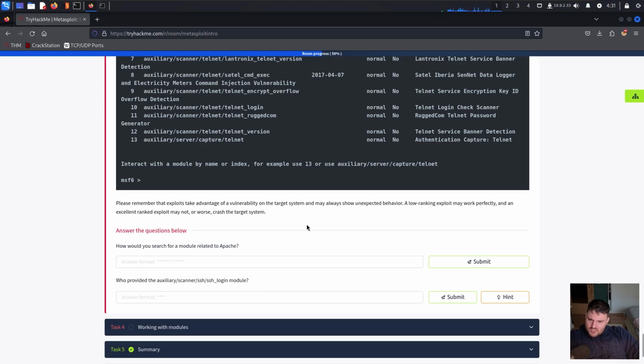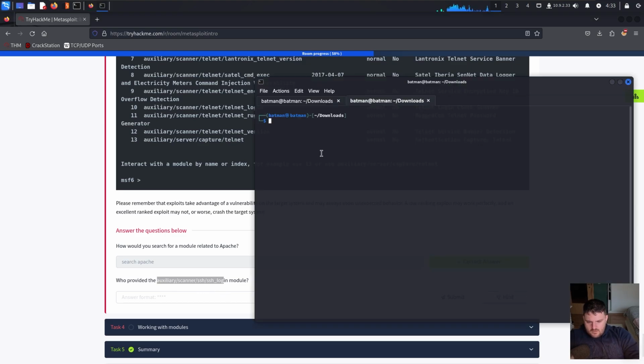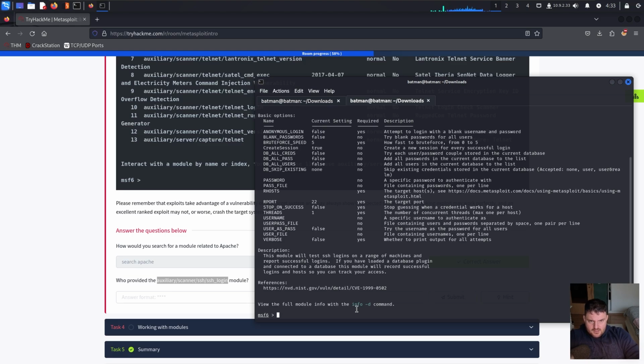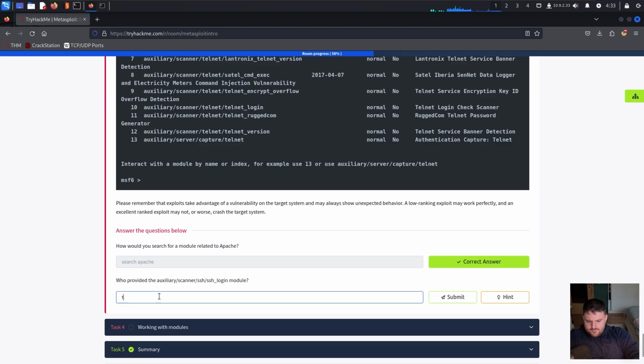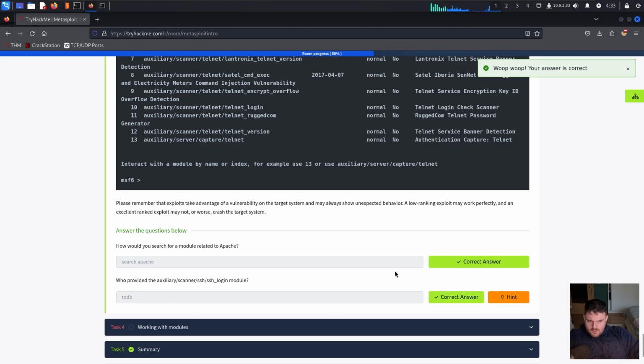Answer the questions below. How would you search for a module related to Apache? Search apache. Who provided the auxiliary scanner SSH login module? Msfconsole. Let's jump real quick inside there. Okay, and here we say info and we paste this. Provided by Todd B. Awesome.